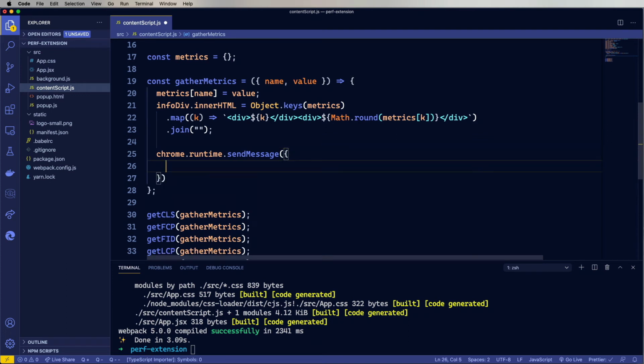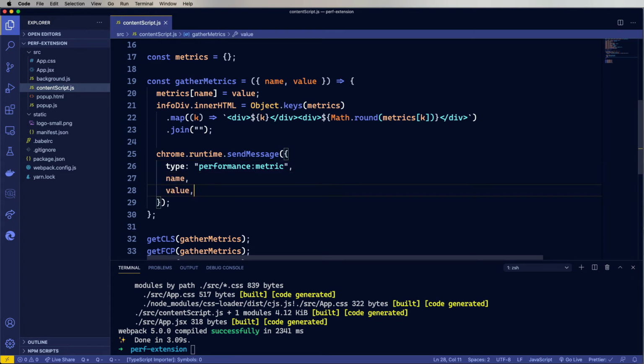And then the body of the message is an object. So in this case, we're going to say type. We're going to say that this is a performance metrics message. I'm just making this up. And then we'll give it the name and the value. And that's really it. We're actually, at this point, done with the content script.